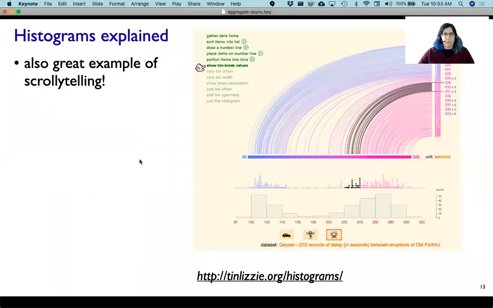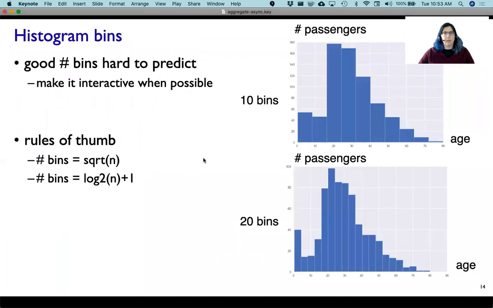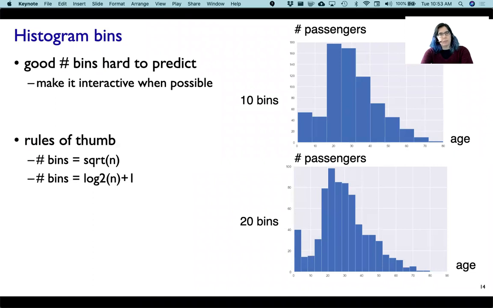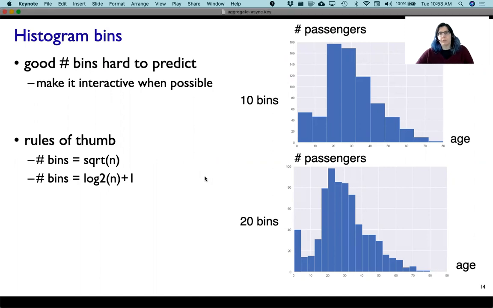Okay, so I'll let you play around with that more if you like on your own time, and I do recommend that. So of course, there are various algorithmic approaches to attempting to predict the right number of bins. These all have strengths and weaknesses. None of them are ideal. And that's why interactivity can just be a really nice solution that allows you to quickly tailor it for the characteristics of a particular data set. There are a few rules of thumb, like if you have n items, then the square root of n or log 2 of n plus 1 are both relatively common rules of thumb.